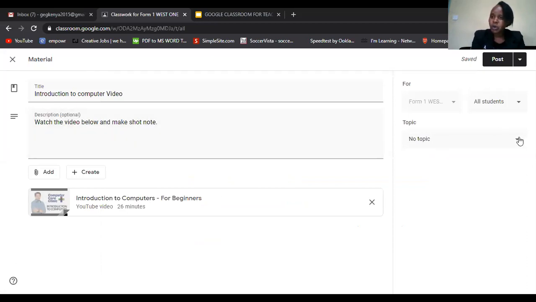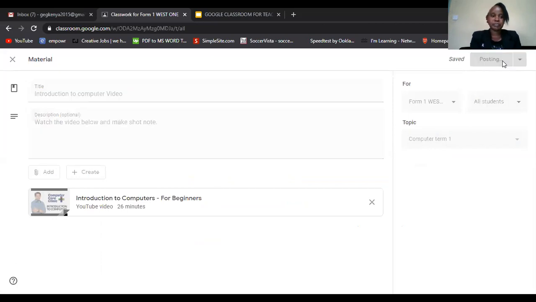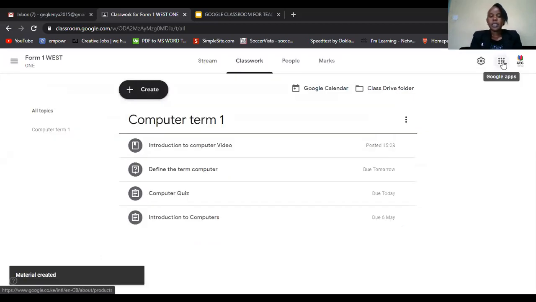And what topic is it under? It's under the topic computer term 1, okay? So we'll click on the topic and then post. You can post videos, you can post PDFs, you can post Word documents. You can actually post even a link to where your notes are.